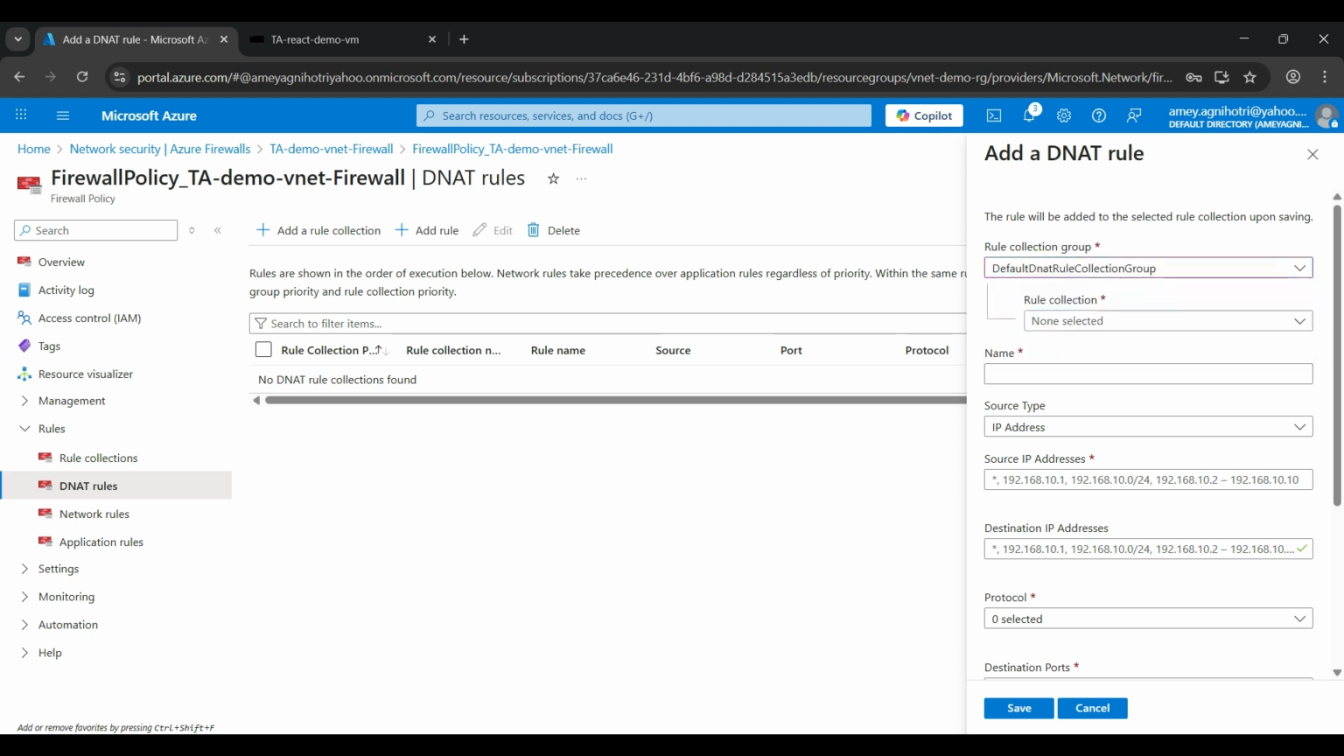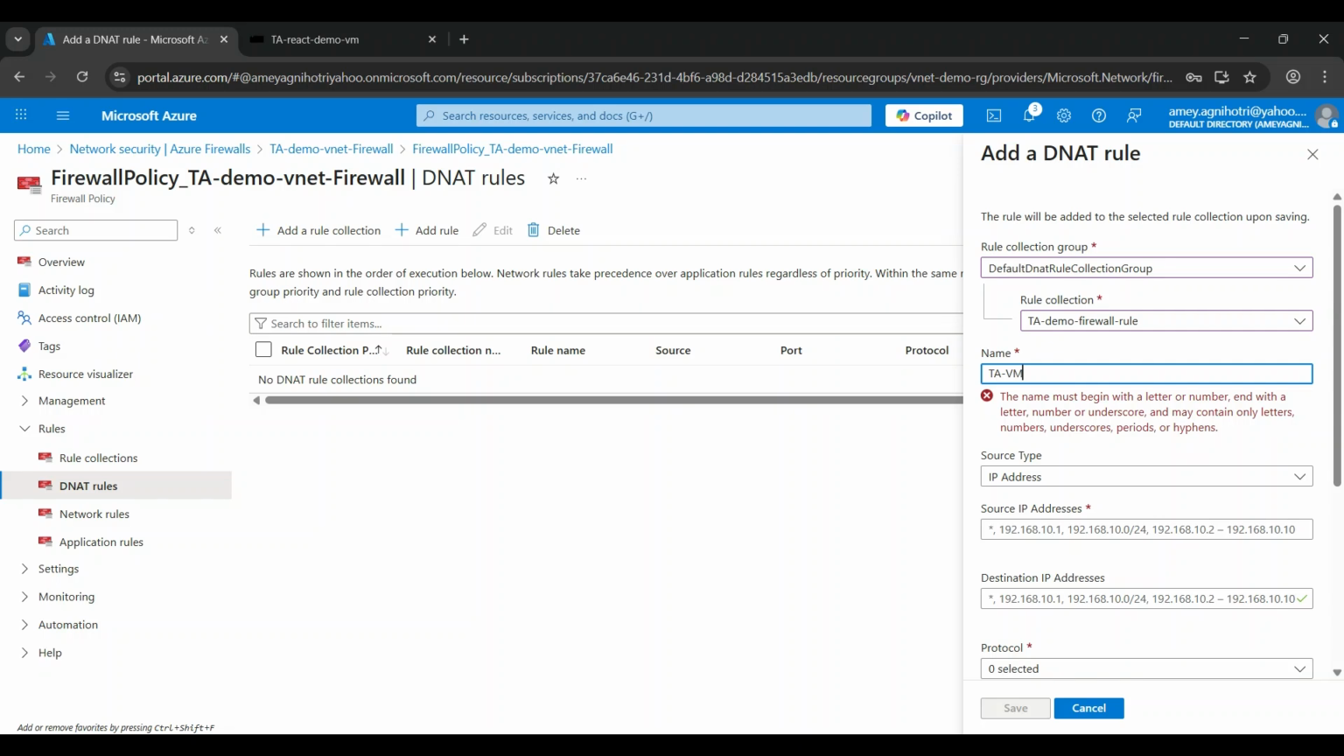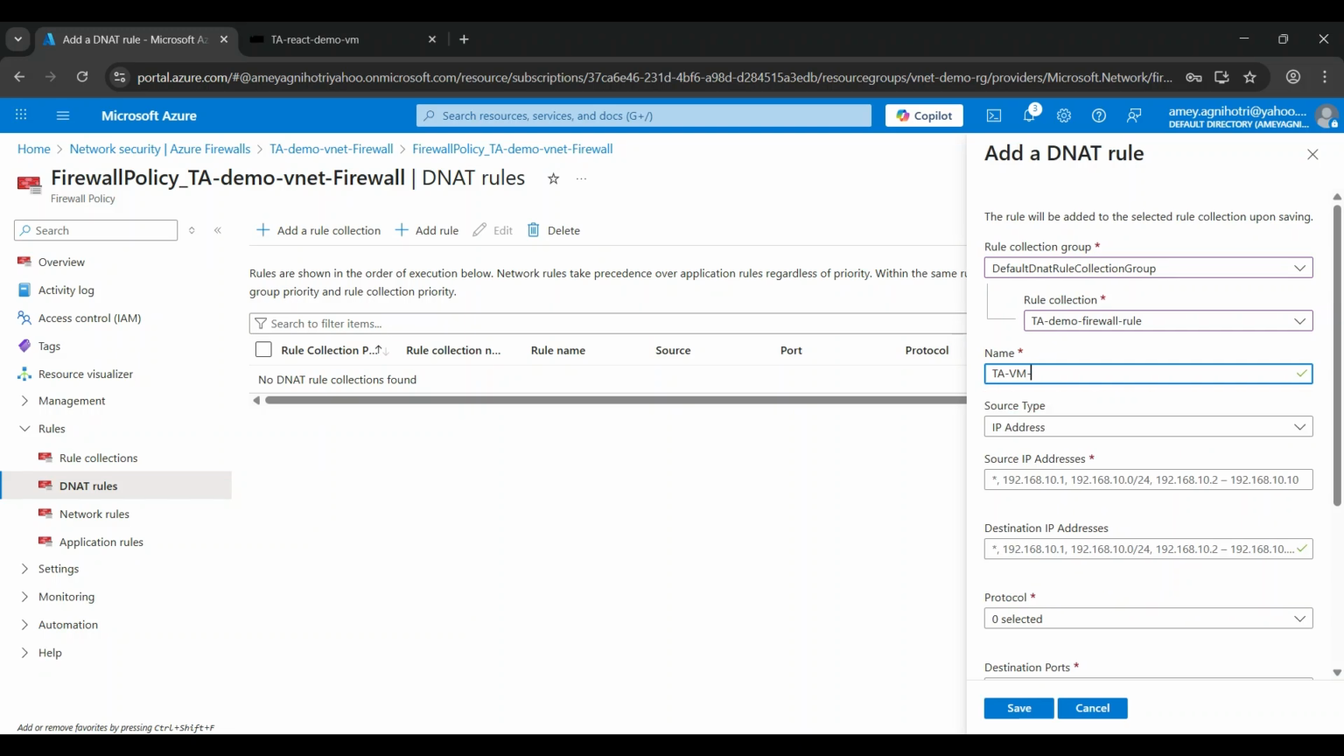So in that, let's select this rule collection group and the collection name that we have just added, that is TA demo firewall rule. And let's add the rule name. So we'll add TA VM firewall, and then the source type, that is IP address, and the source IP address, which means my local machine's IP address.